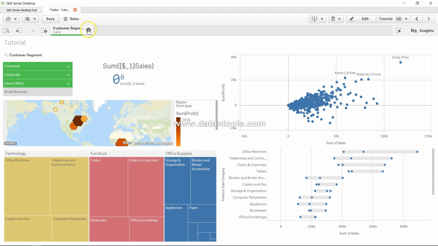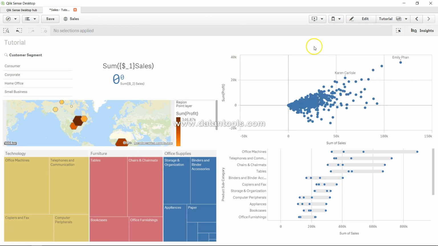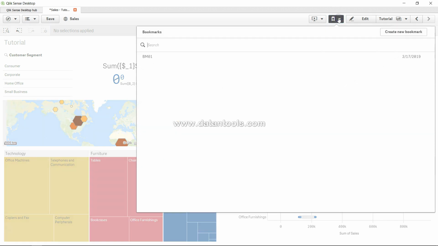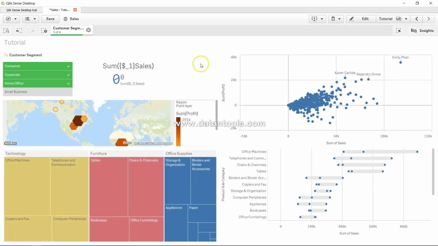The beauty is that if you remove everything and you want to come back to that analysis, you go to bookmarks and click it over here, and you will have the bookmark. All the selections will be made automatically based on what you saved previously. So that's a very efficient way of saving the analysis based on the selections that you have made.